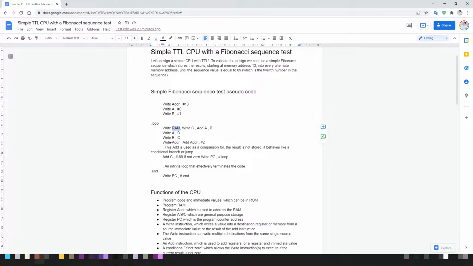Now, RAM writes always use the value of the memory address, which is in the ADDR register. However, in this simple CPU, it's actually capable of writing more than one destination in the same instruction. In this case, I want to write the result also into register C. And the result is the result of an operation adding registers A and B together.